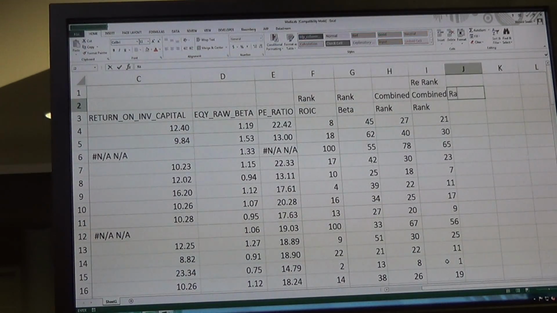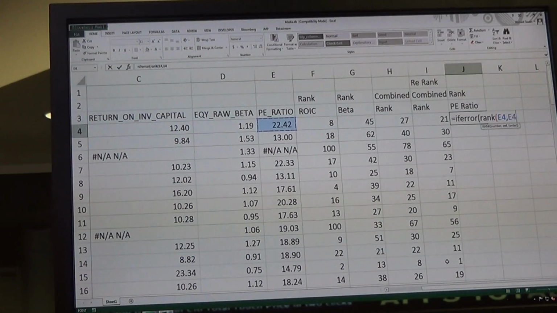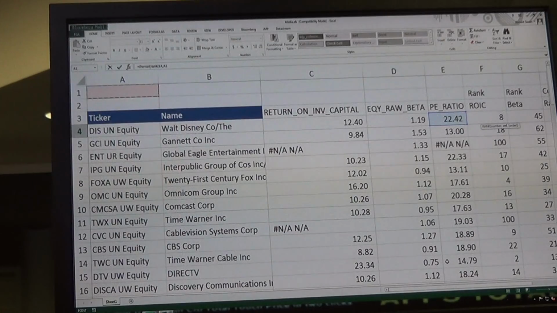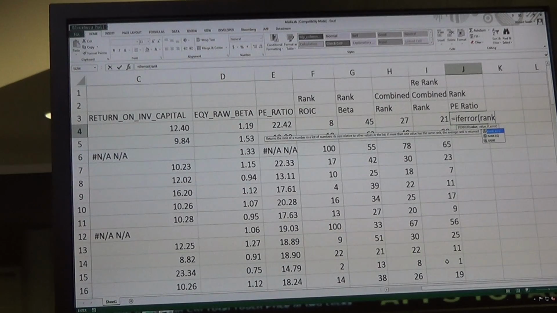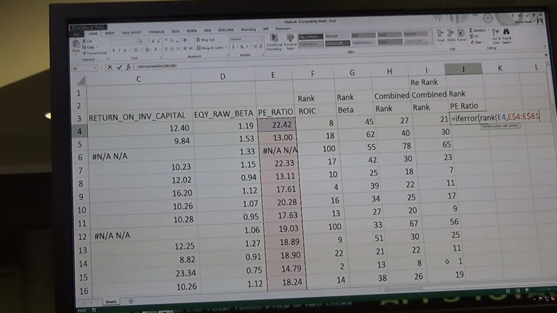Okay, and now all we've got to do is rank the PE ratio. So I'll do equal IFERROR, open parentheses, rank, and I'll go over to the PE ratio, comma, and then I'll again fill in that whole thing. Wait, let me do it again. IFERROR, open parentheses, rank, open parentheses, go over to beta, comma, over to beta, Control Shift down arrow, hit the F4 a couple of times, comma 1 this time, because higher is worse. Oops, I left the parentheses out.